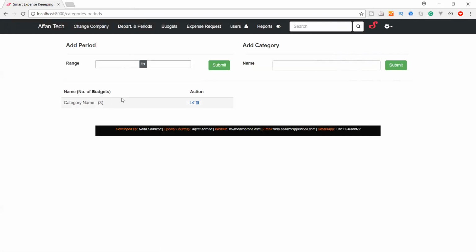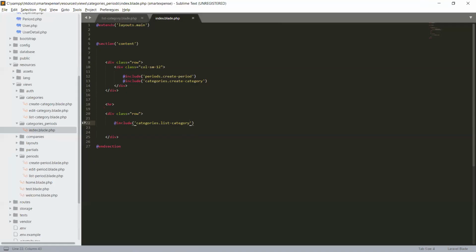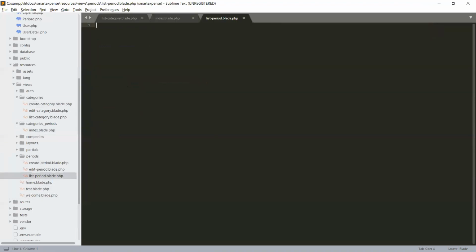So when we create our layout for periods, it will go to the right side and the period will be on the next side. Okay, let's quickly create the layout for our periods, which is a category, and here is a periods list, list periods. So in list period, okay, the same text that we have created in our category.